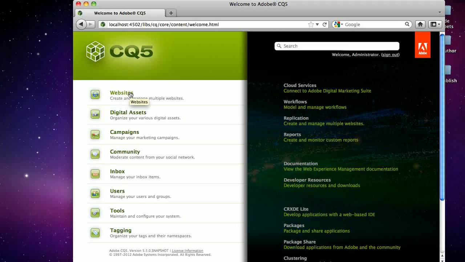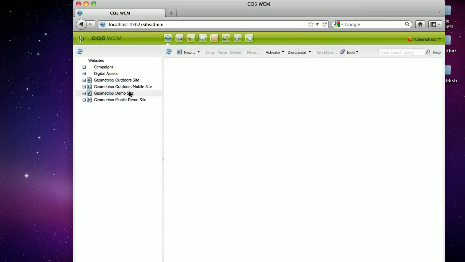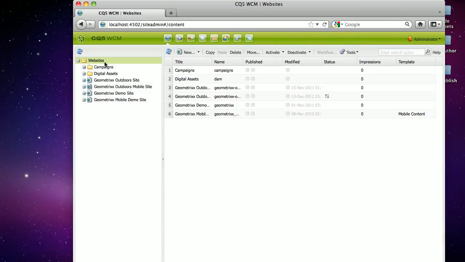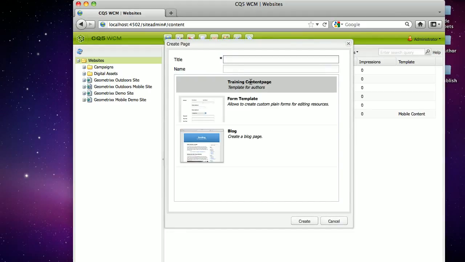Now go to your websites section and click on websites. Highlight websites up here. Since we haven't created any pages here, just highlight websites, and then click new and say new page as an author. What you should see is the template that you just created appear in this list. Right now you'll see some of the defaults, including form template and blog, but you should see this training content page component, the template for authors that you just created. If you saw that, great, you're in good shape and you're all ready for the next video.